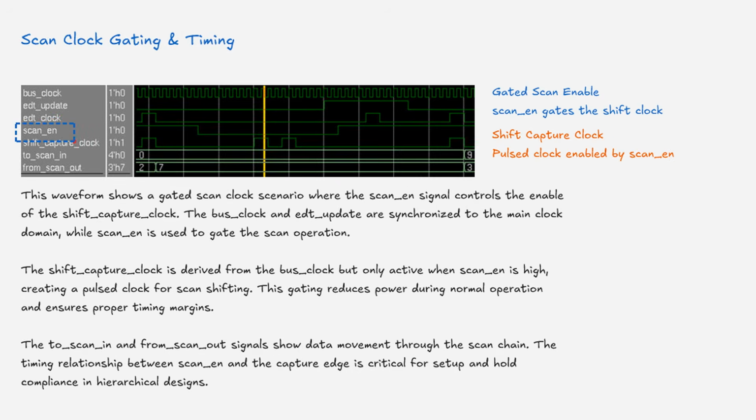This waveform shows a gated scan clock scenario where the scan-enable signal controls the enable of the shift capture clock. The bus clock and EDT update are synchronized to the main clock domain, while scan-enable is used to gate the scan operation. The shift capture clock is derived from the bus clock but only active when scan-enable is high, creating a pulsed clock for scan shifting. This gating reduces power during normal operation and ensures proper timing margins. The to-scan-in and from-scan-out signals show data movement through the scan chain. The timing relationship between scan-enable and the capture edge is critical for setup and hold compliance in hierarchical designs.